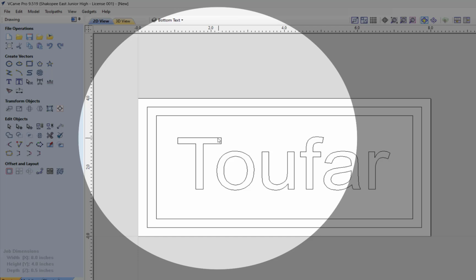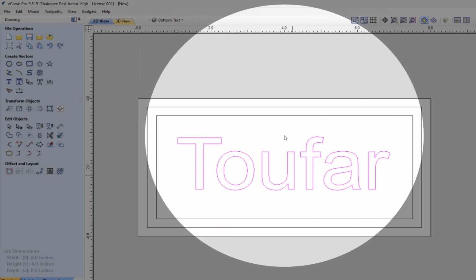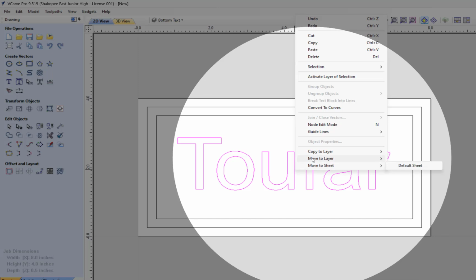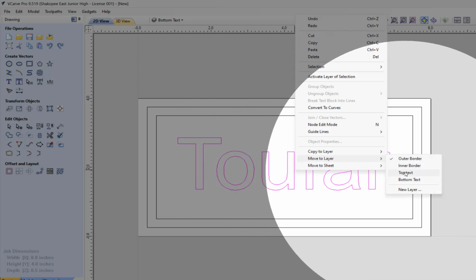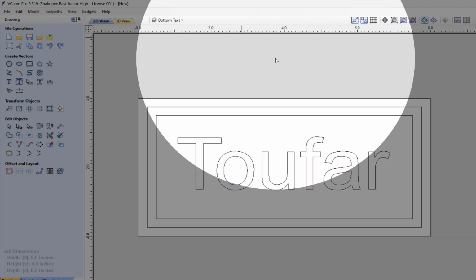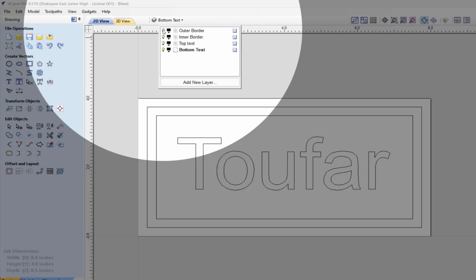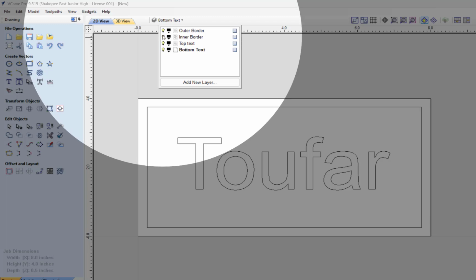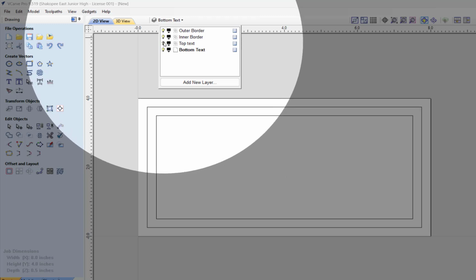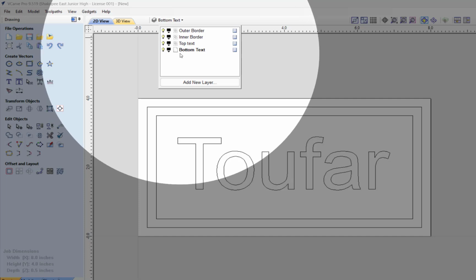All right, next up is top text. So select your text that you have on your screen, your name, and right click on it. Move to layer, top text. Okay, and then go ahead and double check that that's working. So we've got our 3 layers thus far controlling separate objects. You can turn them on and off as you need. We just don't have bottom text yet.